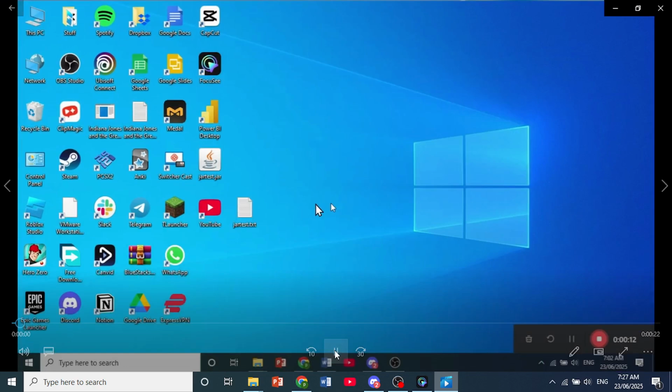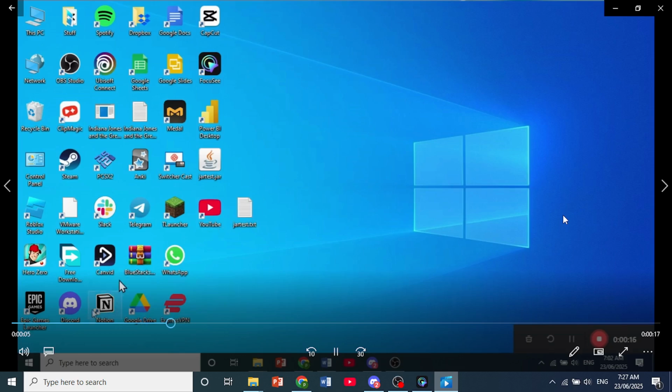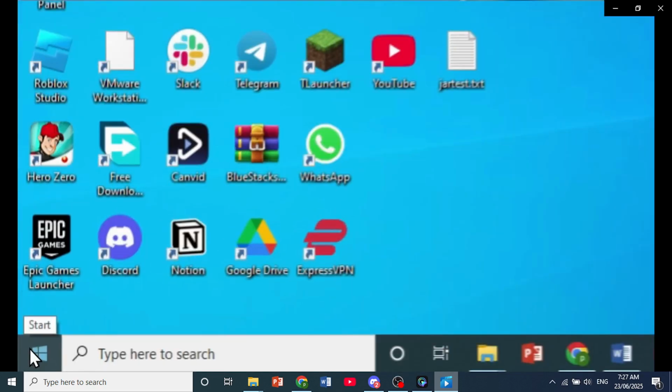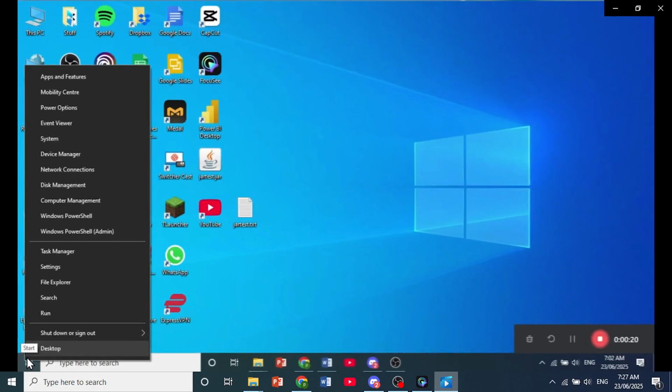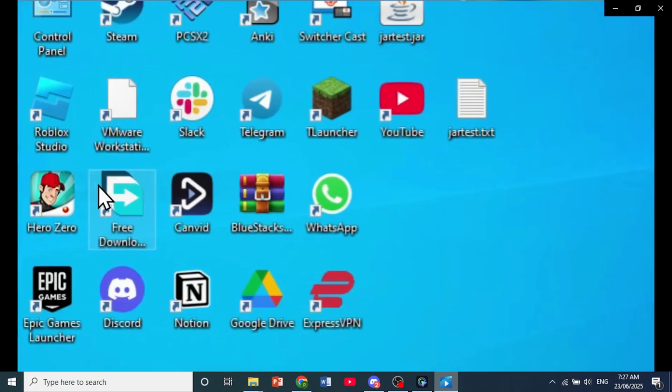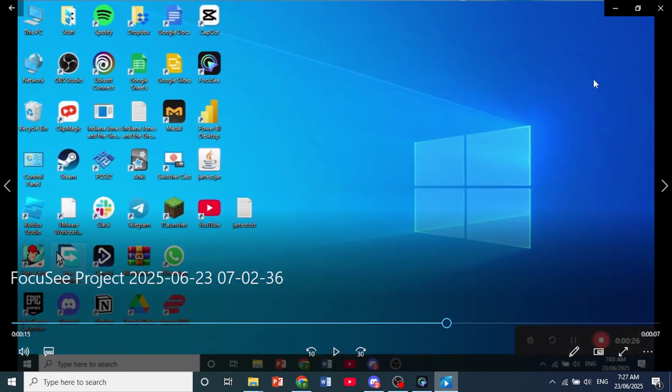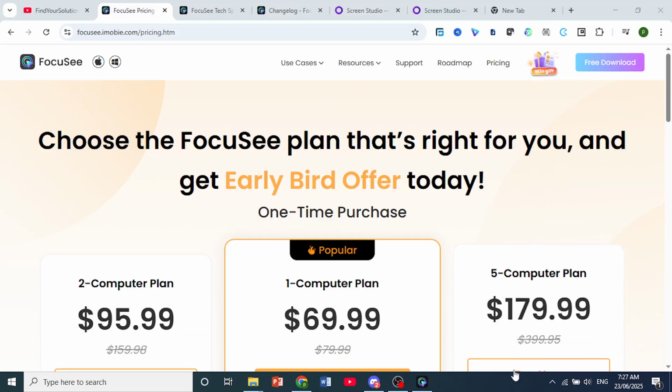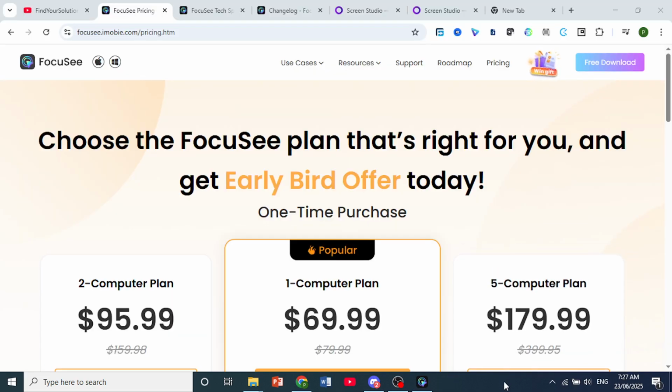Hey guys, in this video, I'll show you how to open a task manager. Now, the first thing I want you to do is come to the bottom left and right click on your start icon. You'll see a bunch of options. I want you to just come here and click on task manager. And as you can see, I'll just leave it right there. We'll end the video. Okay.